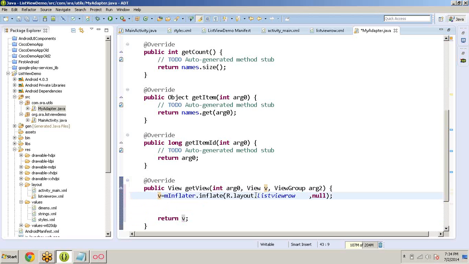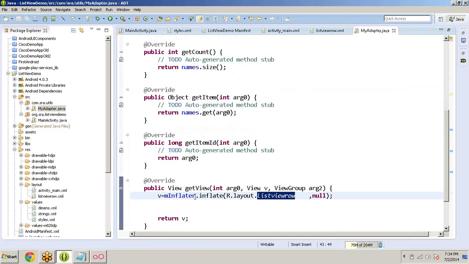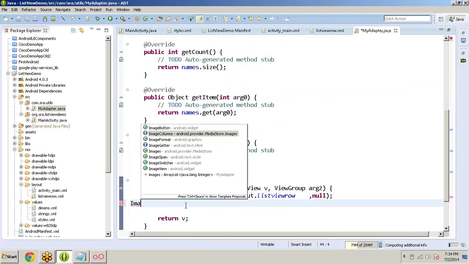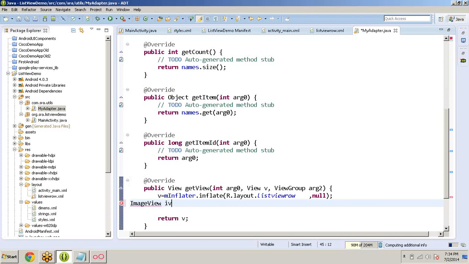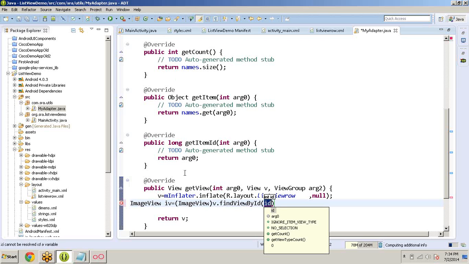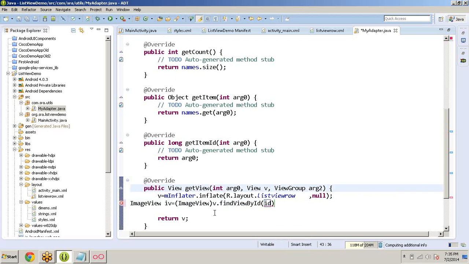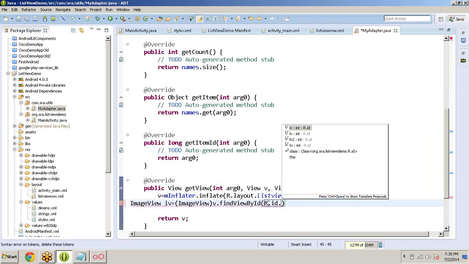Next, another important thing: inside the list view row we have two objects, one is the ImageView and another one is the TextView. So I simply declare ImageView iv equals to ImageView, v.findViewById. Why? Because here my view, the R.layout.list_view_row, is associated with the v object. v is an object of View. So from that view object I am getting the id, R.id.